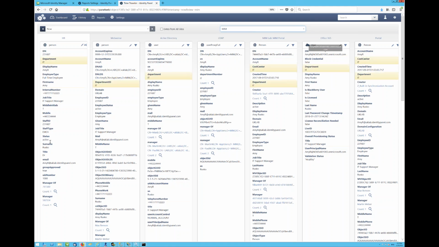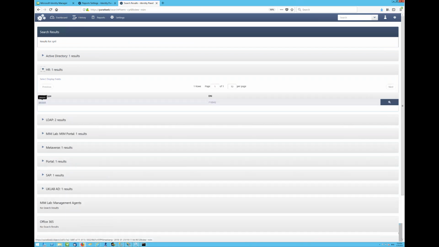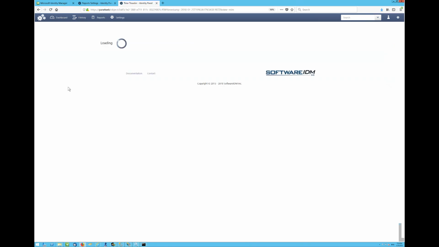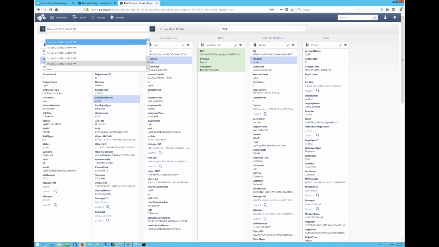Let's now look at the historical side of this. So I'm going to choose somebody that I've been a bit busy with doing different things to. I'm going to find this guy called Cyril. And what happened earlier is I made a number of changes to Cyril, and so what we'll find is we can go anywhere in time and see what he looked like. So if I click this drop down, we'll see that there's a now, and there are a number of different dates when things happened to Cyril.